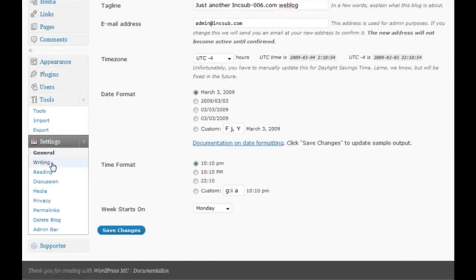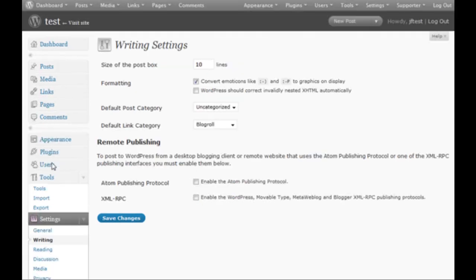In the writing area, you have the facility to change the size of the post box. That is the area that you're writing in. Whether you want your emoticons to appear as smiley faces and graphics or not, whether you want invalidly nested XHTML to be corrected, and default post categories, and so on. You can also decide whether you want to use XML RPC or an Atom Publishing protocol. Now, XML RPC is probably the most interesting area here because what this will do is allow you to use third-party tools like, say, for example, Flickr to post to your blog. Now, without turning this on, that won't be possible.